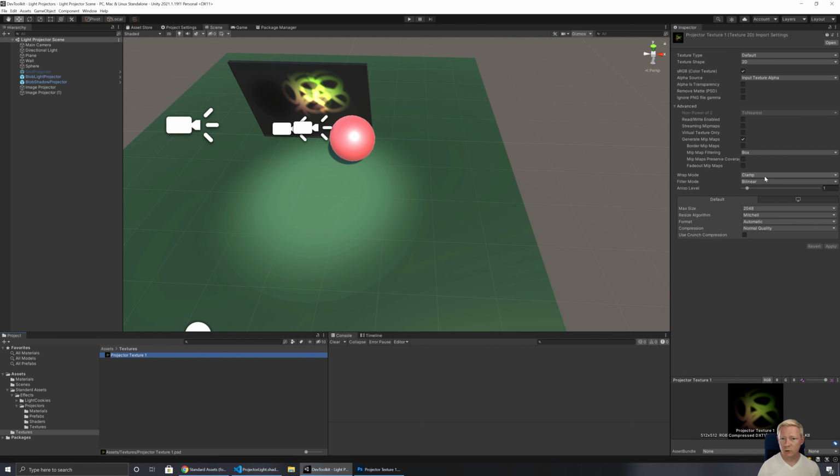So you want to make sure that there is a border of black pixels around the edge of your texture. Otherwise, if you have colored pixels at the edge, then whatever colors you have there on that edge will get stretched and smeared across all of the surface that it's being projected on. So do set it to clamp if you're not needing that to be happening.